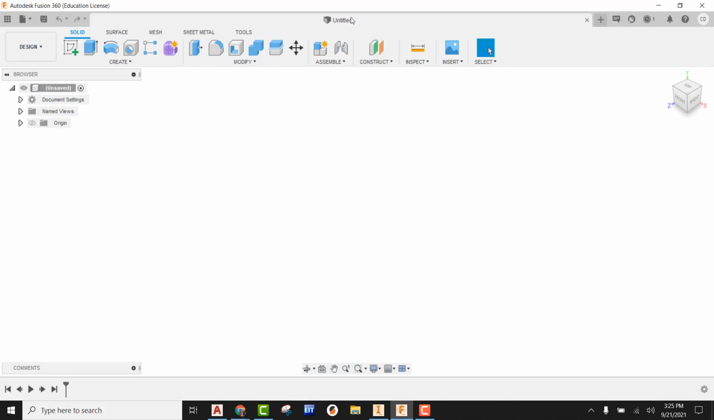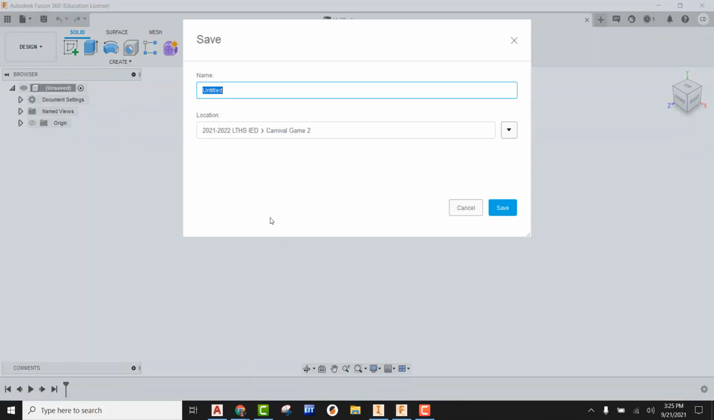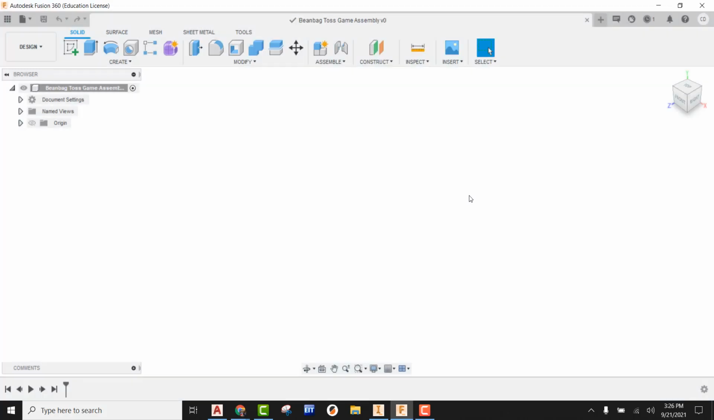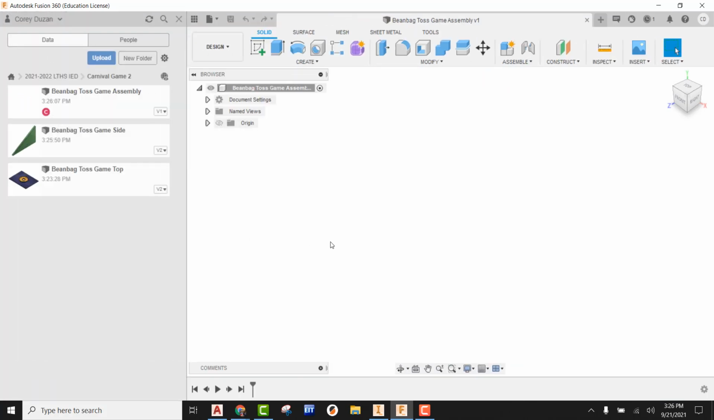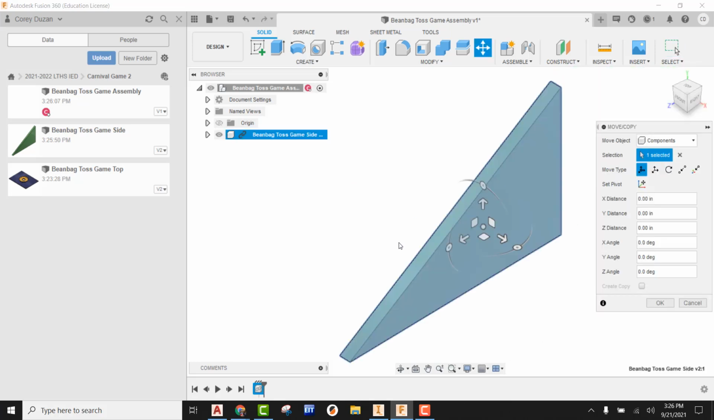All right, so I have a new untitled file, so I'm going to go ahead and do a save. Okay, and I'm going to be calling this one Beanbag Toss Game Assembly. Okay, I'm going to go ahead and do a save. Now I'm going to be coming up to the waffle. I'm going to hit the button there to expose that data panel. And now I'm going to bring in my side. So I'm going to just simply hold and drag that across the line. I'm going to drop that into this environment.